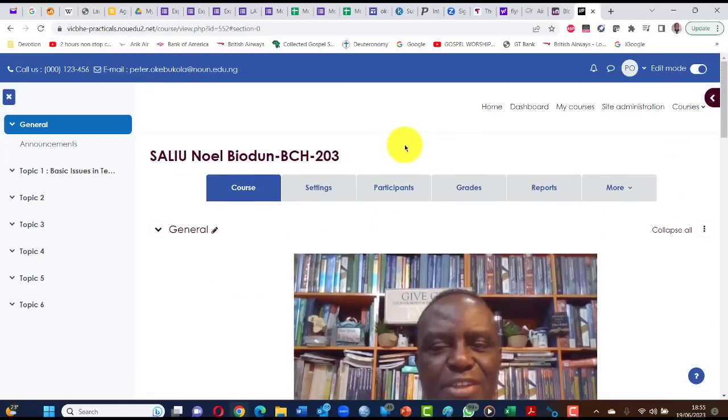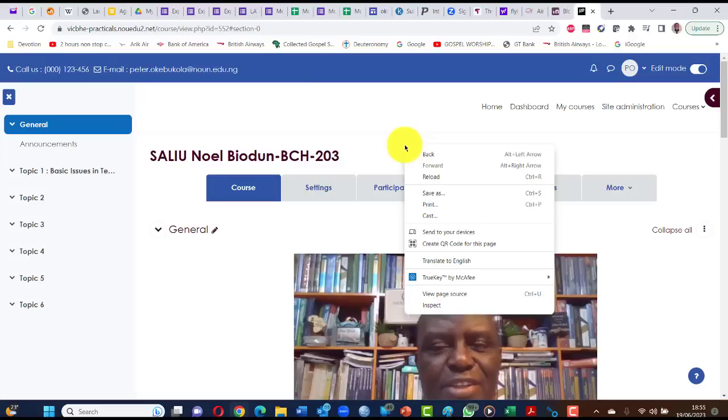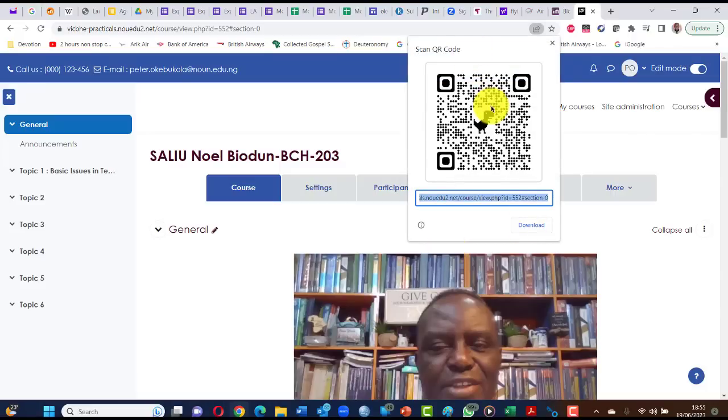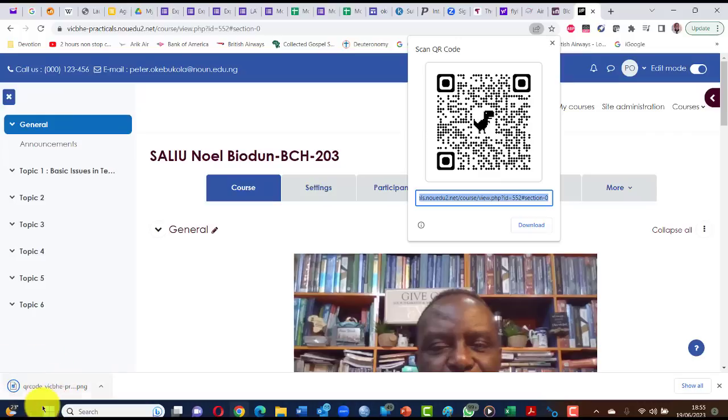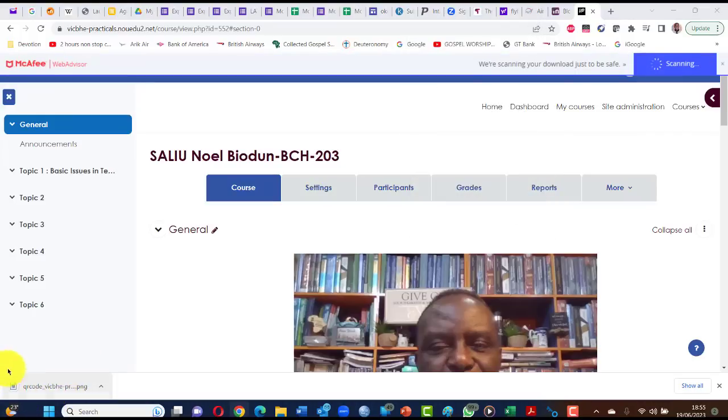So you just right click this page. You can see back, forward, reload, save as, print, cast, send to your devices, create QR code for this page. So just click on it. And so there's the QR code. Anybody who scans this thing will just come to this page. So you go to download. Click on download. And then you will see the thing. Please look at it here. It's already downloaded here as a PNG file.